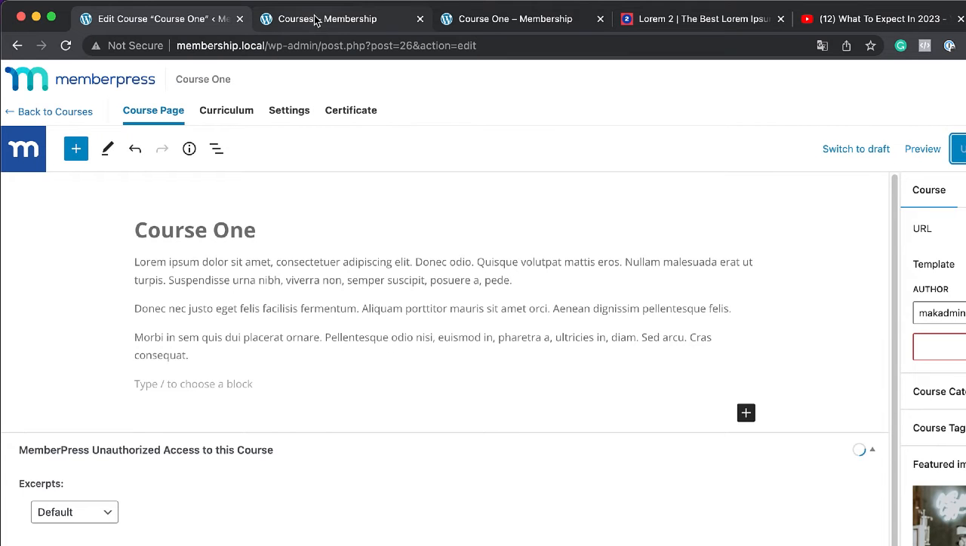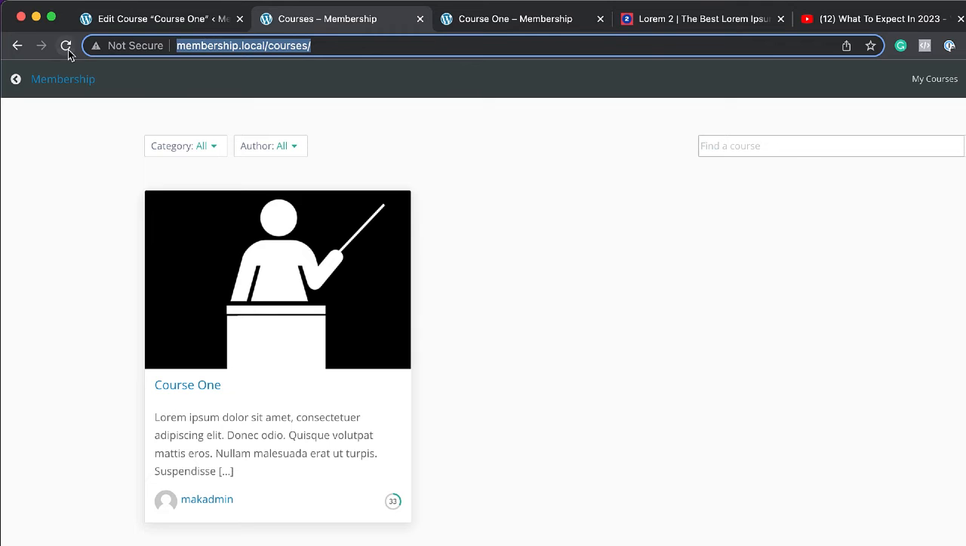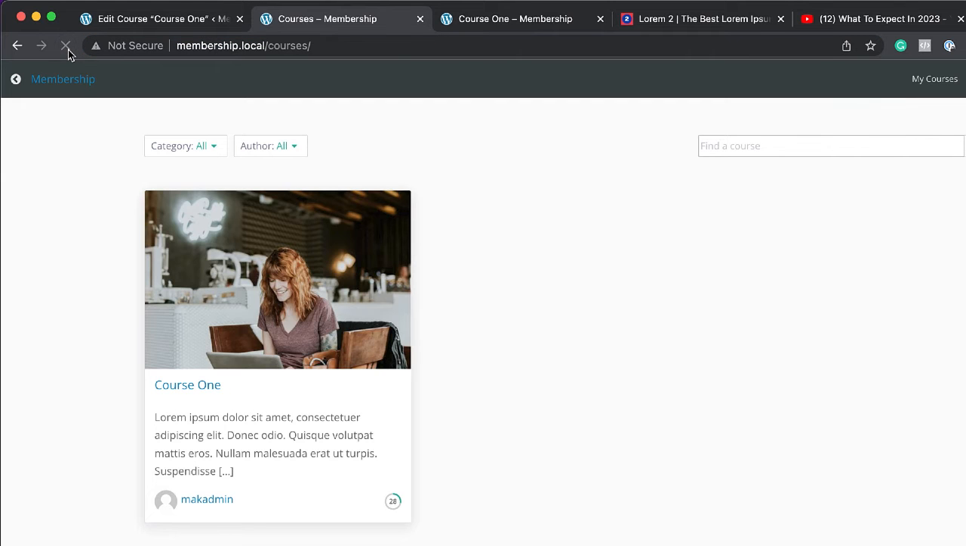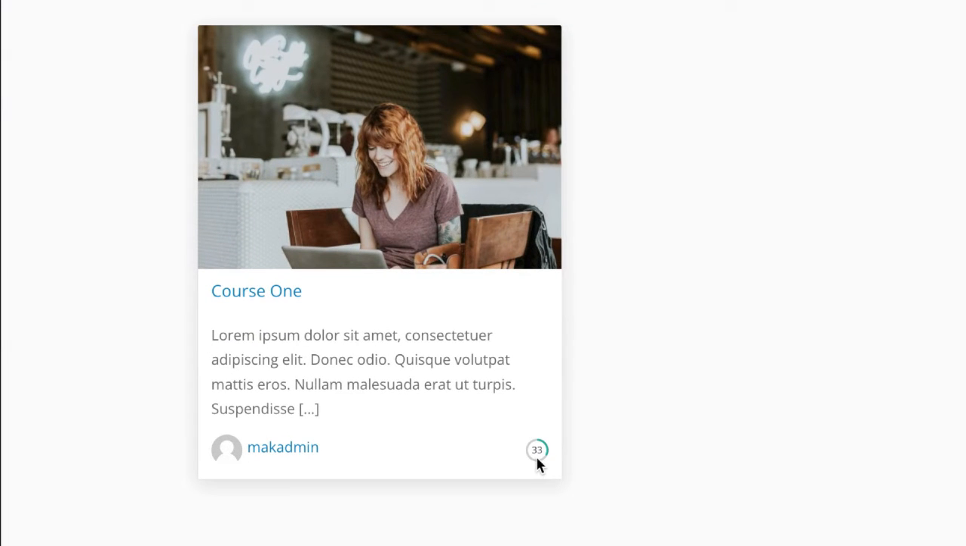I'm going to hit update, and then over here now, I want to take a quick look and see if this is going to update. And sure enough, it updated. So you can see here, this is looking really, really nice. It also shows me here that I've gone 33% through the course. I really like those small touches. This is brilliant. I'm loving this so far.